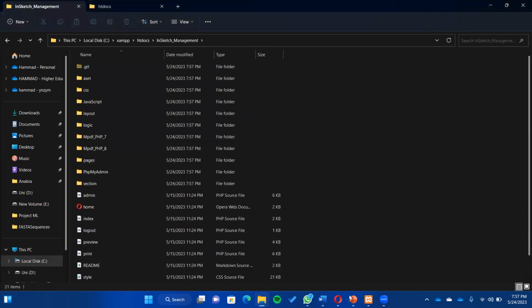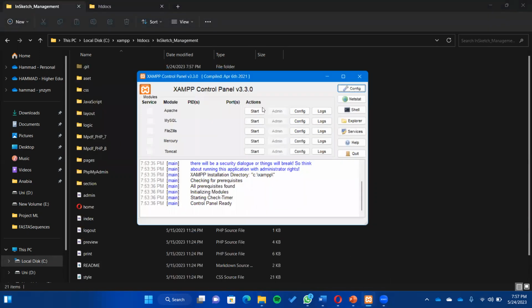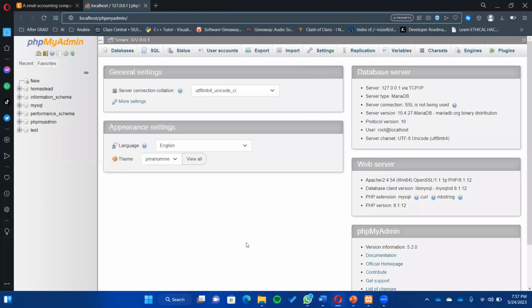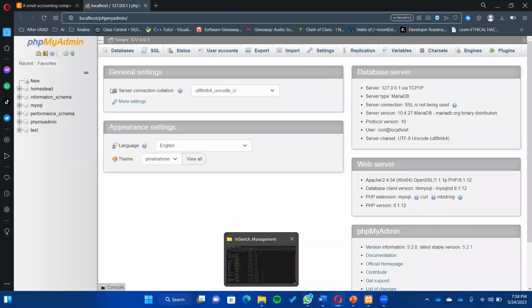Okay, done. Once pasted, you have to go to your XAMPP controller. From there, you have to start Apache and MySQL server. Once this server has started, you have to go to MySQL admin. Okay, now you have to go to a new.